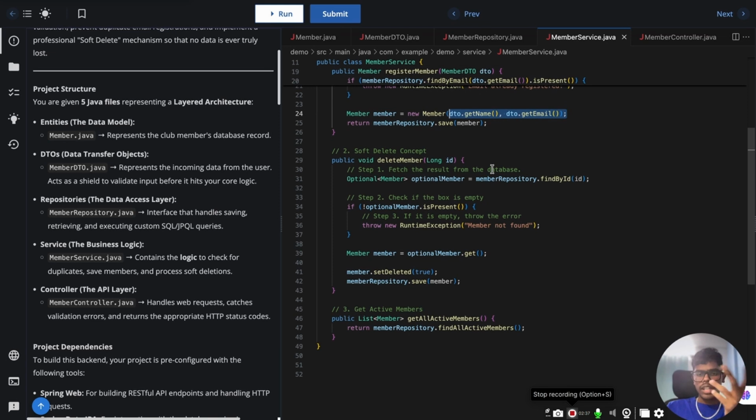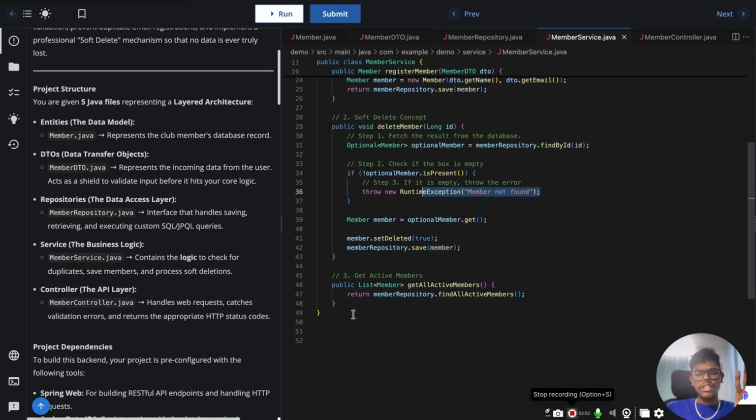Then we have the delete concept. For deleting, we have deleteMember with the input ID. We first find by ID. If the user is present, then we delete it. If the user is not present, then we say member not found. After that, we have the function for getting all active members, using the method findAllActiveMembers.